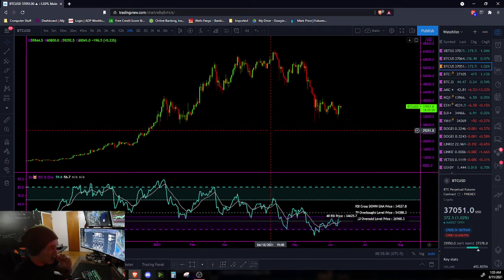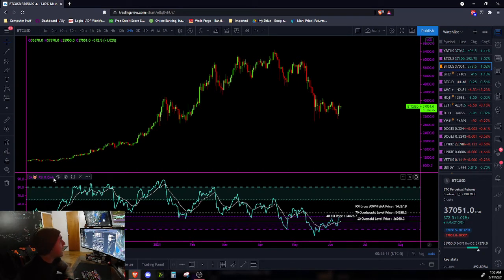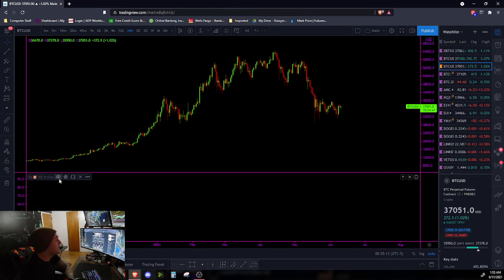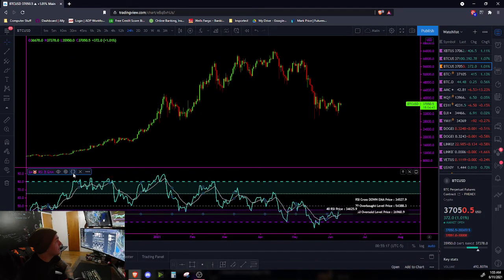But if you see something, look at the little cursor symbol right here. This one says BA, RSI, EMA. You can just go in, type in BA, RSI, EMA. It'll pop right up, add it to your favorites. And again, you can do things like hide the indicators. Go to your settings here. I don't even know what that does, to be quite honest with you.